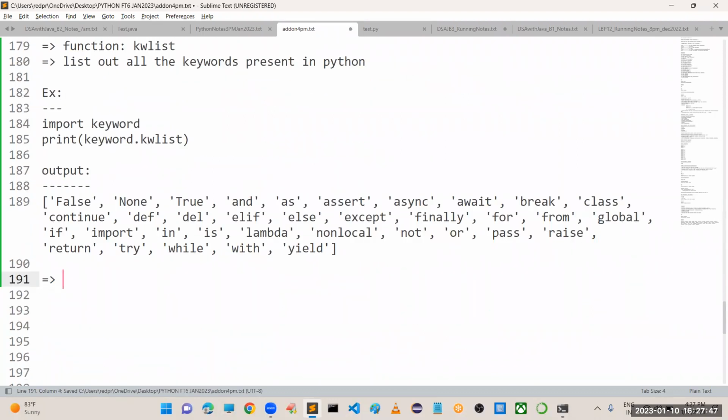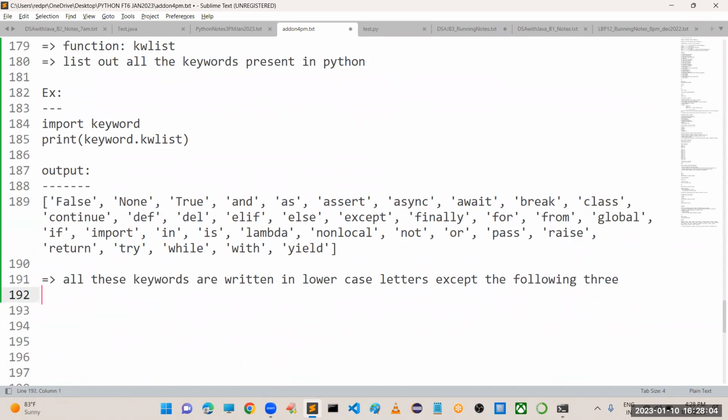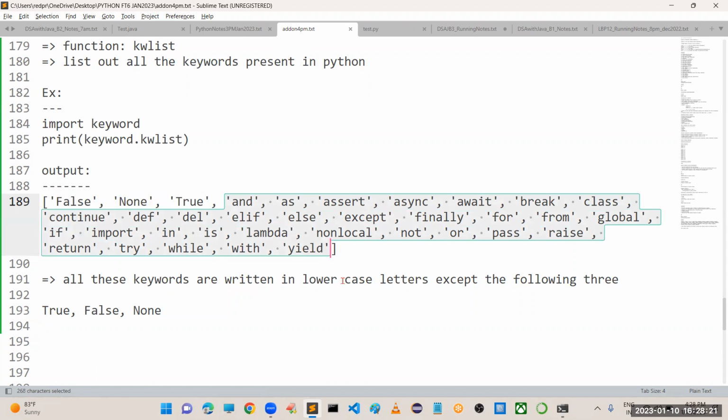There is one small note here. All these keywords are written in lowercase letters, except the following. If you see True, T begins with a capital letter; False, F begins with a capital letter; and None, N begins with a capital letter. Except these three, all the remaining keywords are written in lowercase letters.